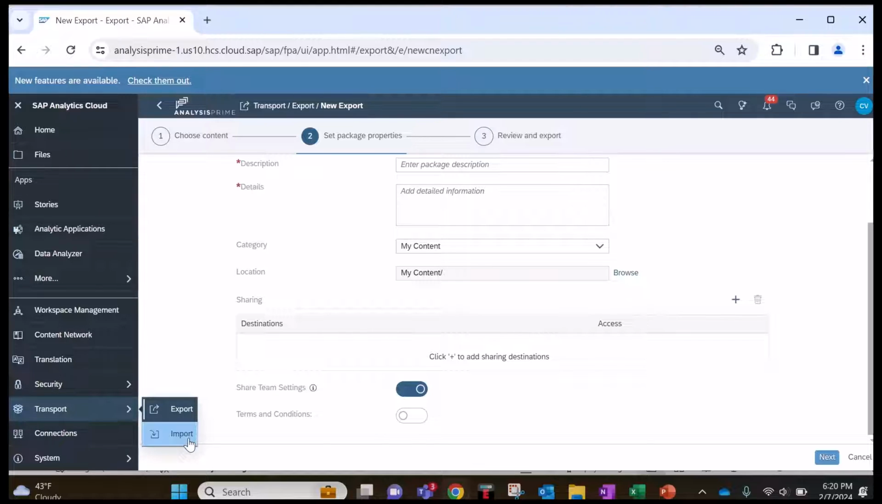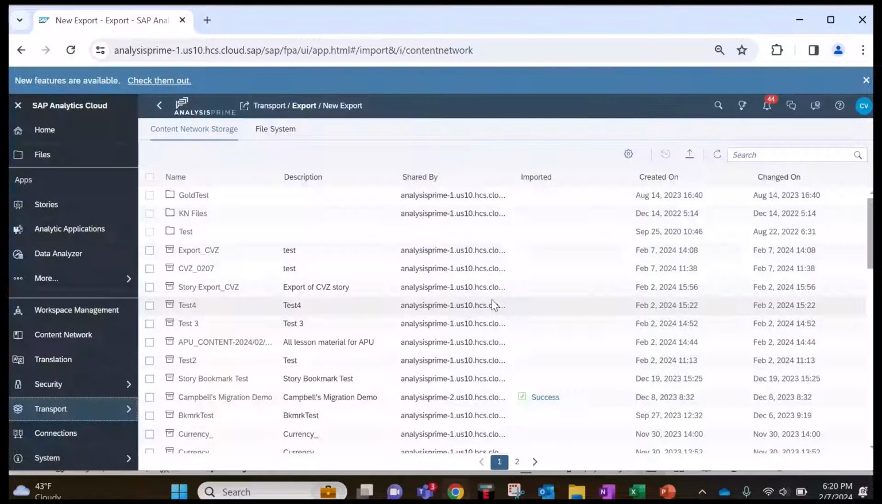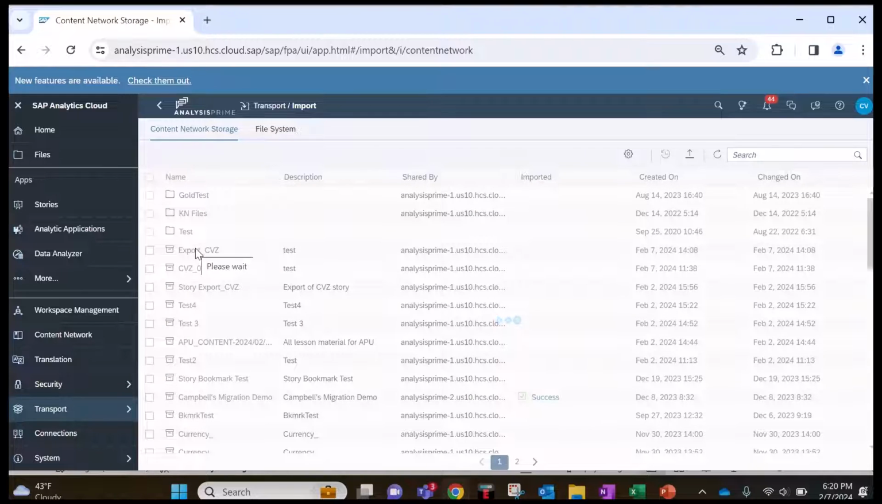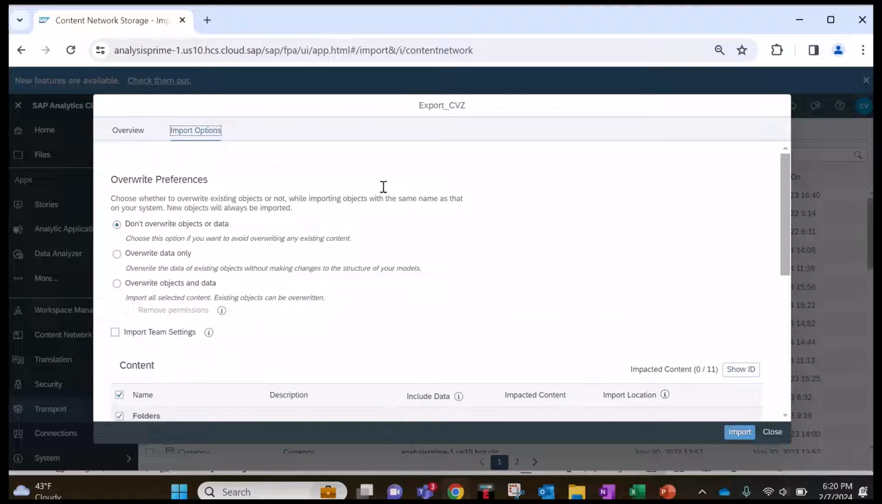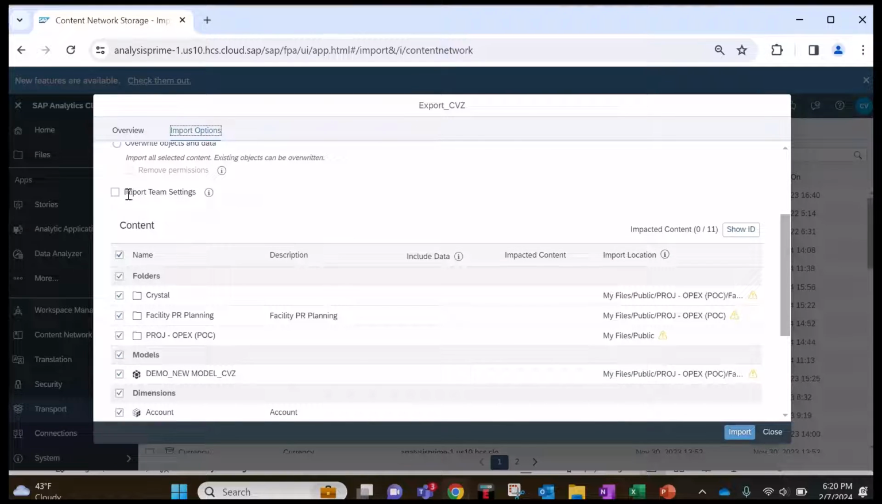And now let me go to the import functionality. Here I have all these packages under content network storage. So I will click this package, and under the import options, you will see this checkbox. So you just have to select this if you want also to import the team settings.